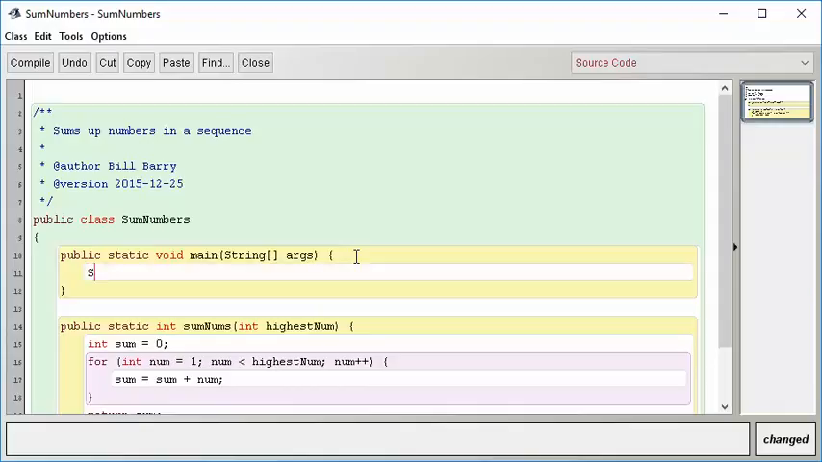Let's call System.out.println, and we're going to say "sum through 3 equals", right? And then I'm going to concatenate. I'm going to call sumNums, and I'm going to pass it a 3, right? I can certainly do that within the print statement. I don't need to have a separate variable that's assigned to the call to the function, right?